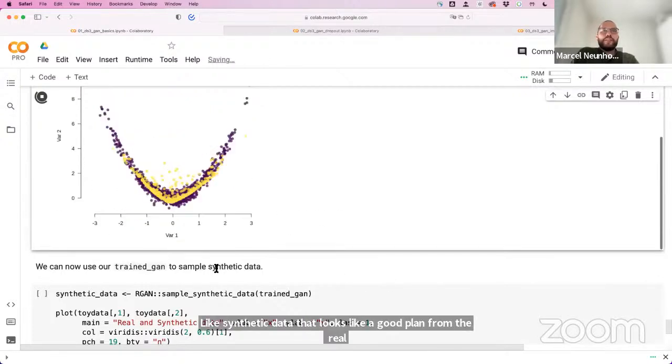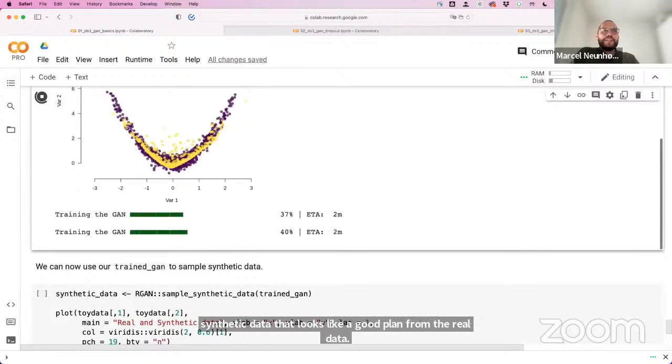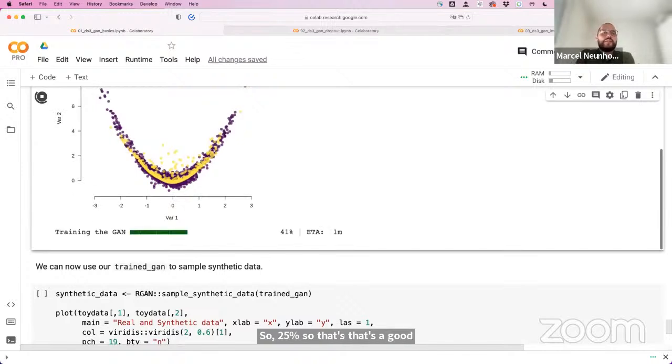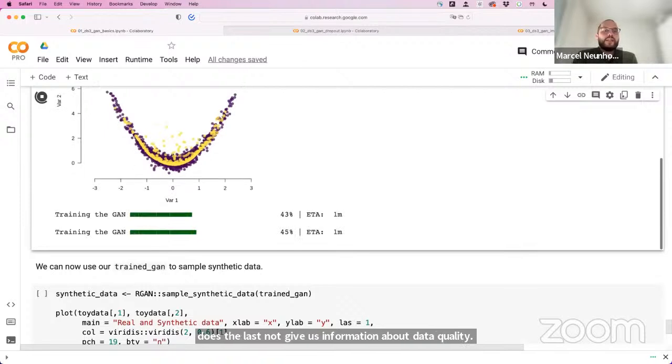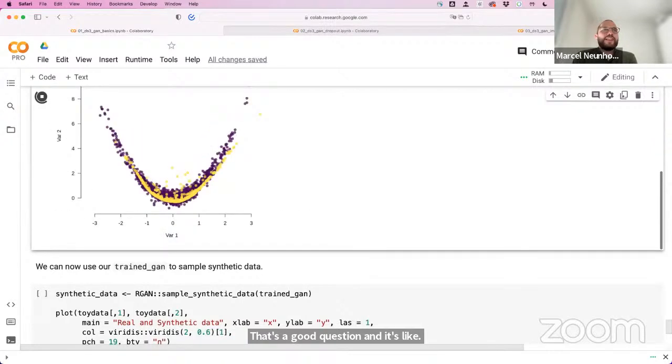So at 35%, that's a good time to ask questions. And I see one in the chat: why does the loss not give us information about data quality? That's a good question, and it's hard to answer.